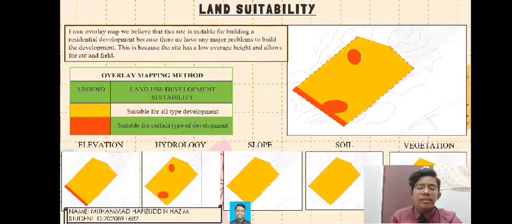Land suitability. From the overlay map, we believe that this site is suitable for building a residential development because they don't have any major problem to build the development. This is because the site has a low average height and allows for cut and fill.